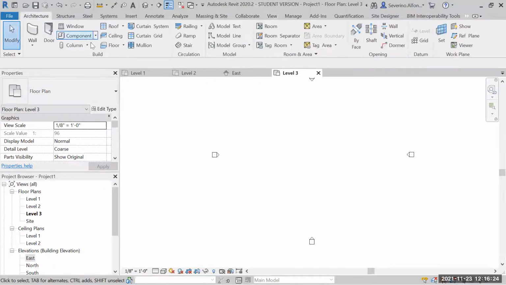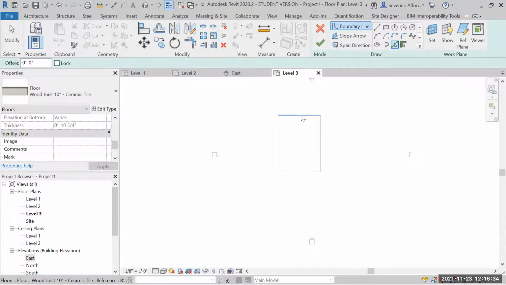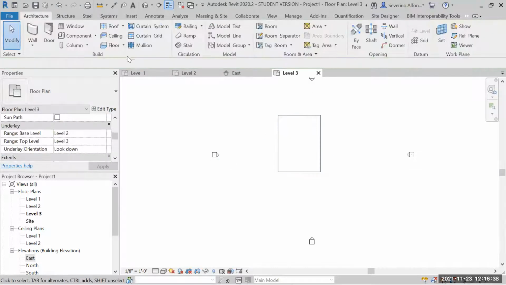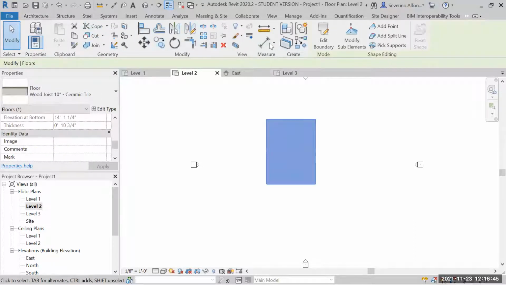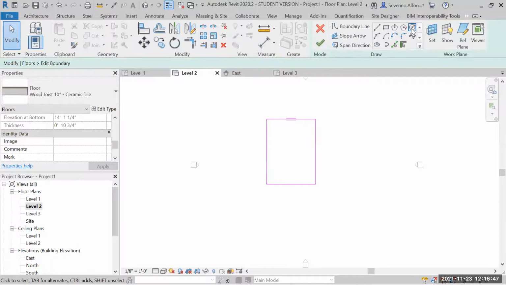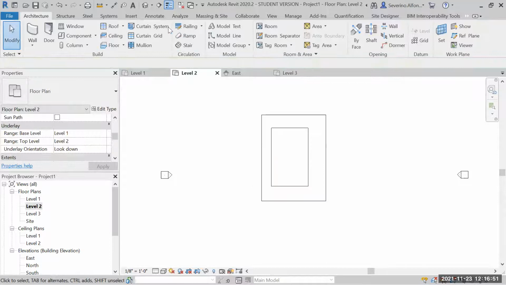Okay, so now I'm going to do another floor. Under the underlay, I want to see level 2, so it appears, and then I say floor, pick, tab, select, okay. So I have 3 floors there. I'm going to go to level 2 and create an opening. I'm just going to say edit boundary and do another rectangle. That's a double height space.